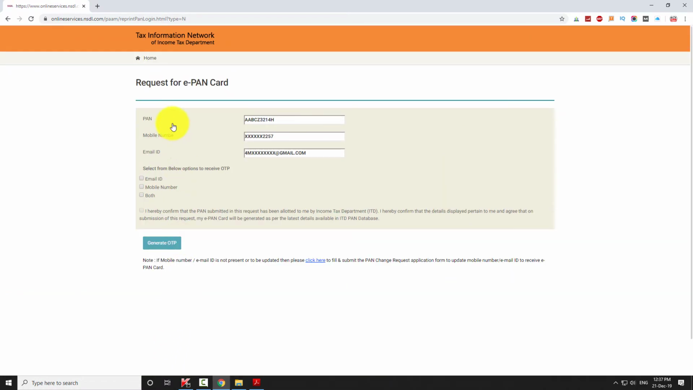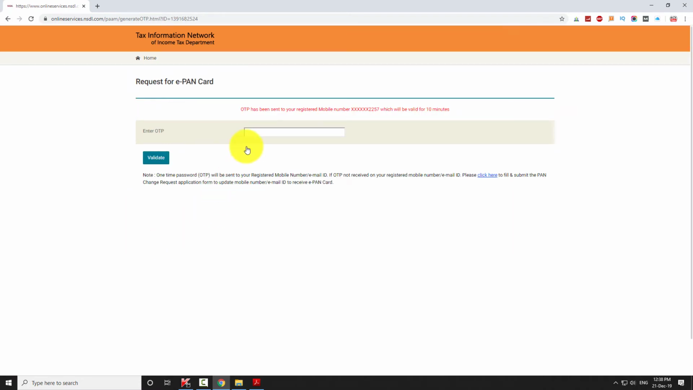Now we need to generate the OTP. Select where you want to receive your OTP. Accept the declaration and click on generate OTP. OTP will be sent to your registered mobile number or email based on your selection in the previous page. Enter the OTP and click on validate.